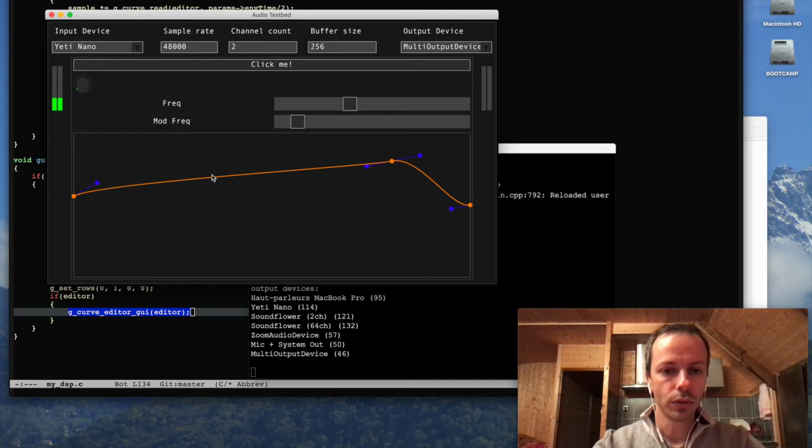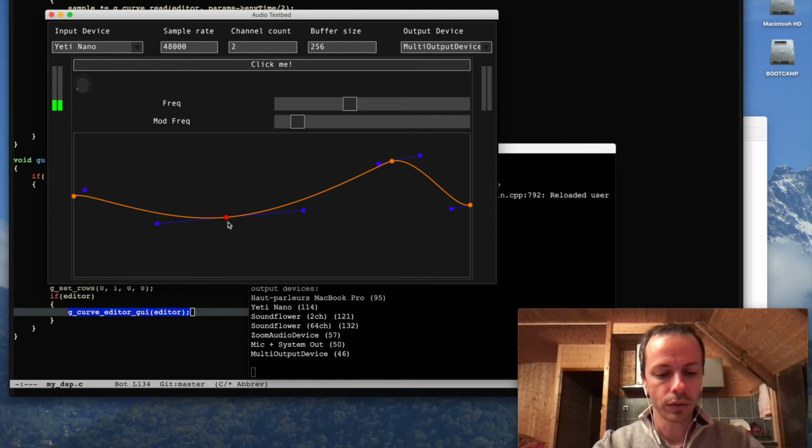I can also make non-continuous curves. You see that here I have a point selected, it is shown in red, and if I hit Control C, it toggles the continuity at that point. And if I hit Control C again, it will make the curve continuous back.